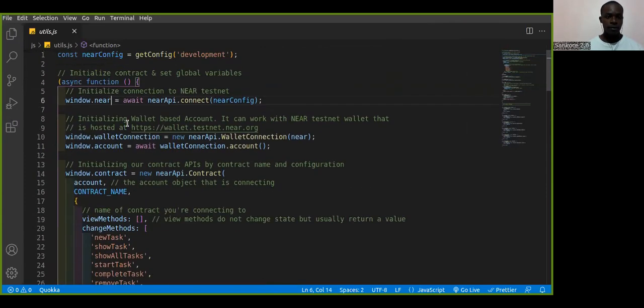So we're getting the near object by running this particular line of code. Then after that, we also need to initialize our wallet based on the account that is going to be attached to this particular app. To achieve that, we're still going to use the near API object that is pulled in from the near-api-js library.